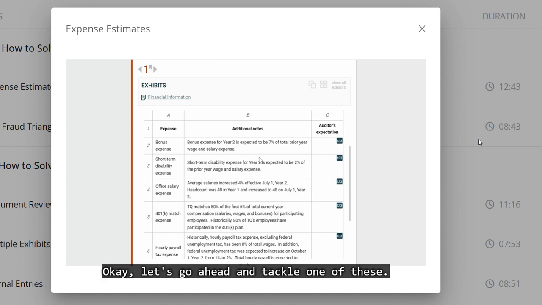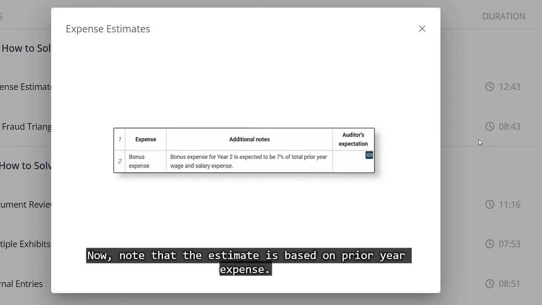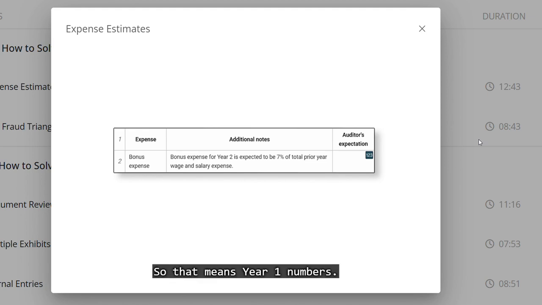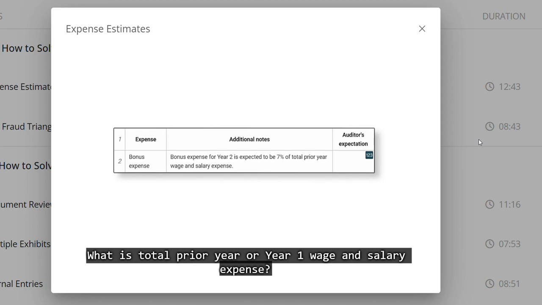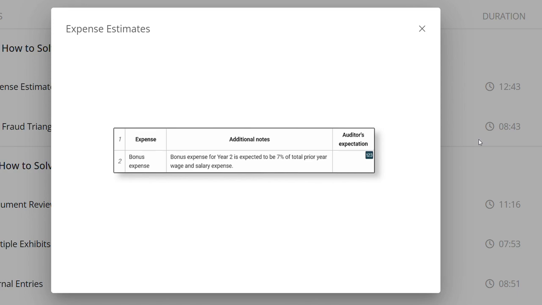Okay, let's go ahead and tackle one of these. Bonus expense doesn't look too difficult. The notes say bonus expense for year 2 is expected to be 7% of total prior year wage and salary expense. Now, note that the estimate is based on prior year expense, so that means year 1 numbers. What is total prior year or year 1 wage and salary expense? For that, I need to look at the exhibit.